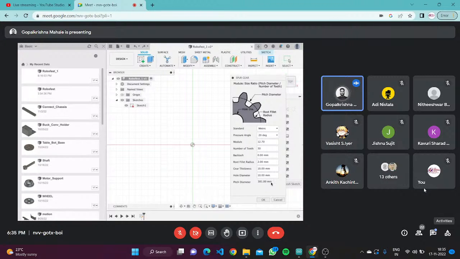Definitely, we don't want this big, which is like 381, basically 38 centimeters. It's pretty big, so we don't want that. What I'll do is change this module to something like 2. And there's an error pop-up. You can see the root fillet radius is too large, right? We'll get to that. But it's a complete trial and error.